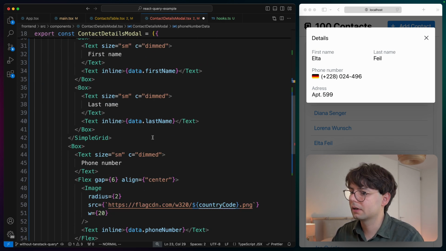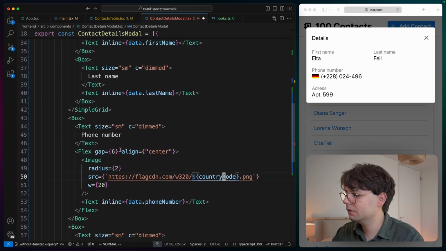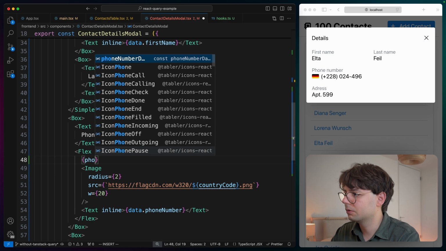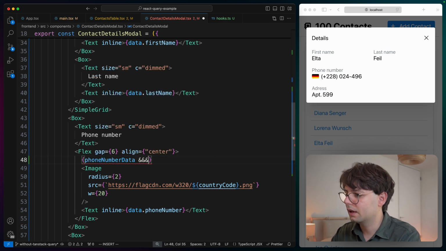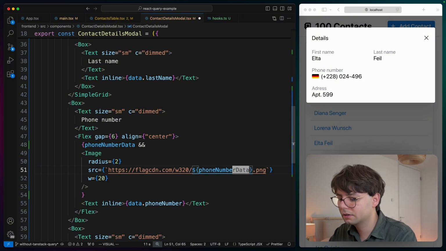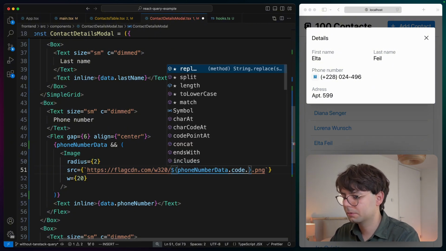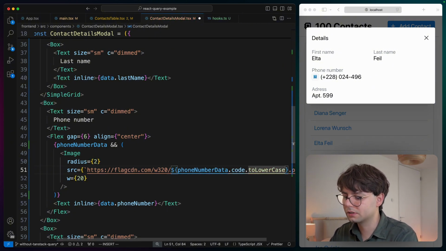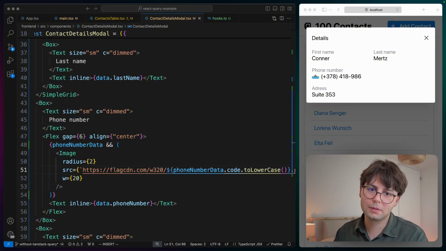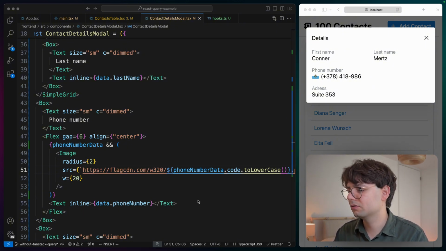And now I can come to our image and I can check if phoneNumberData is already loaded. So phoneNumberData and image, and the country code is going to be phoneNumberData.code, and I'm also going to make it lowercase to just suit the API. And now you can see when I click on an item, wait a little bit, and then it's shown. And this way you can easily mix and match queries because it's super flexible.